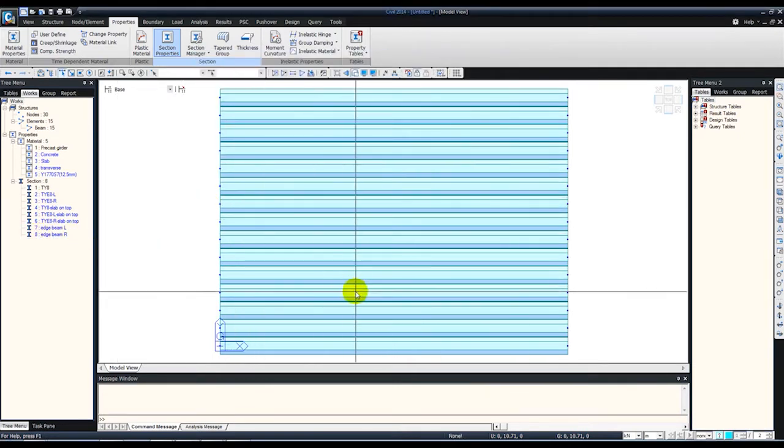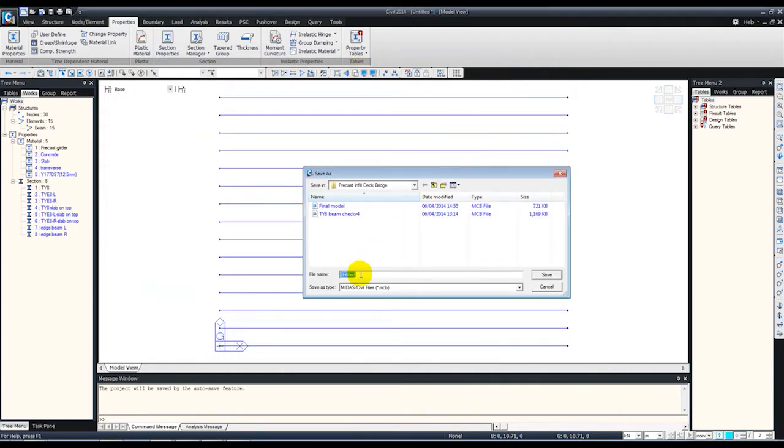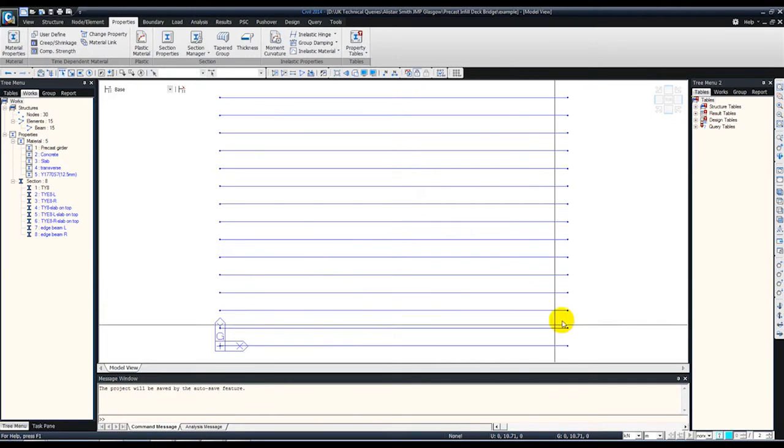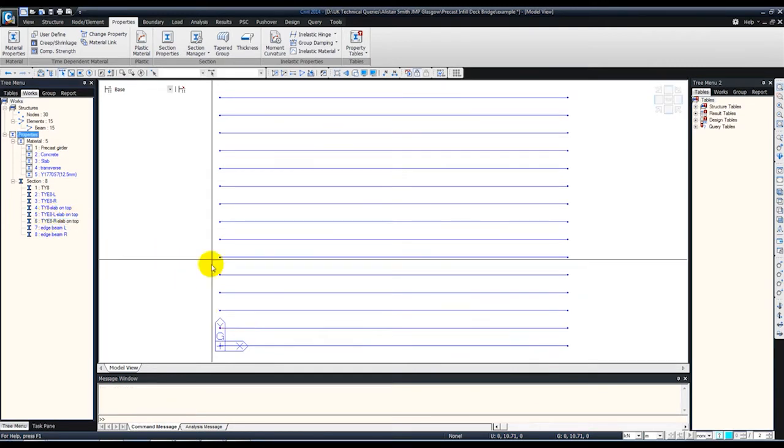So now I'm going to assign the sections to the correct elements. So let me change to the line view. So that's the line view. I'll just save this model. So example. Right, so what I'll do is this section here will be my, say, right section. Here will be my left section.